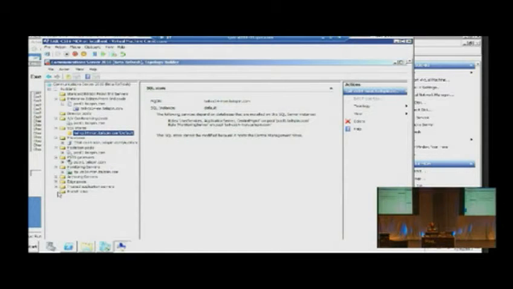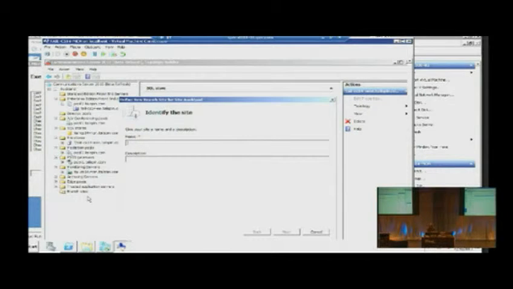So let's assume that we have another location that has a smaller number of users, maybe 30 or 50 or so, and we want to deploy one of these survivable branch appliances to that location and use that survivable branch appliance to ensure that that location retains the ability to place and receive telephone calls even when the LAN connection fails. So with new branch site, I can click new branch site.